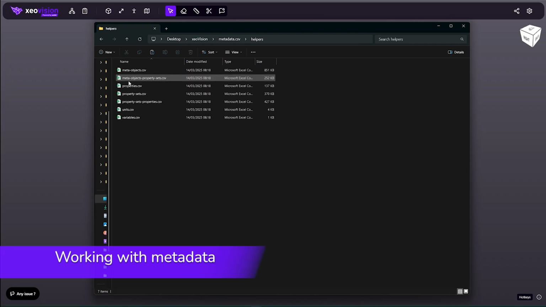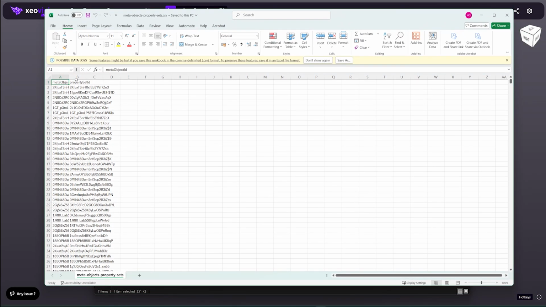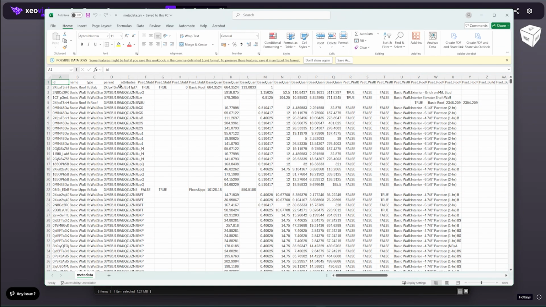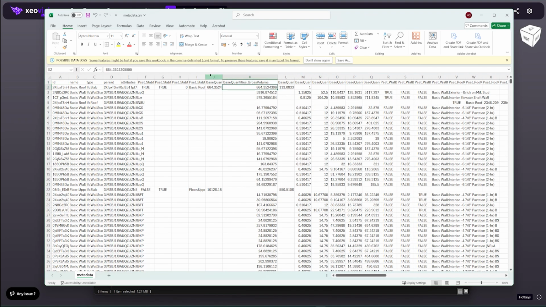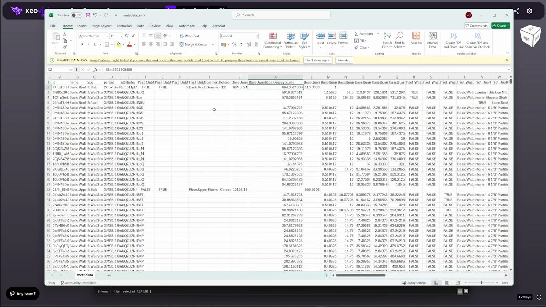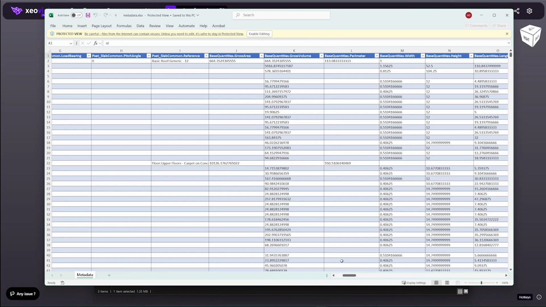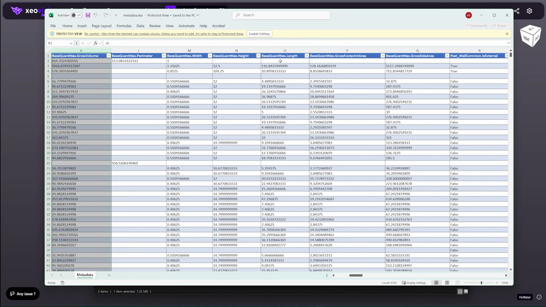In the Helper folder, you'll find files used to create the main metadata file, available in various CSV and Excel formats. Open a CSV file to see object IDs and property set values. These same values are available in Excel. I highly recommend checking out the metadata in your own files.